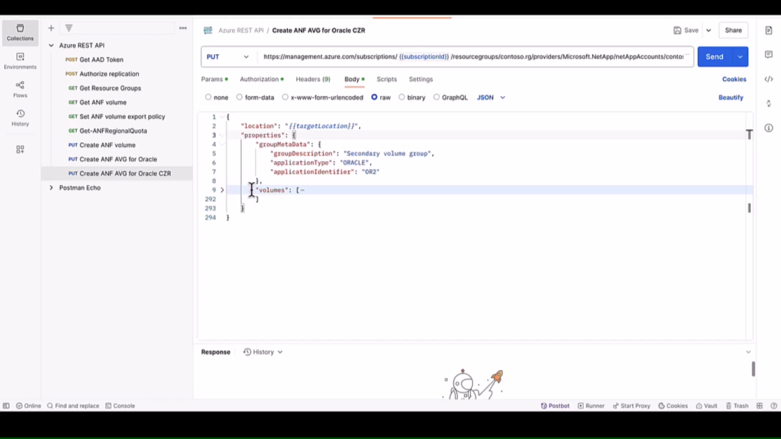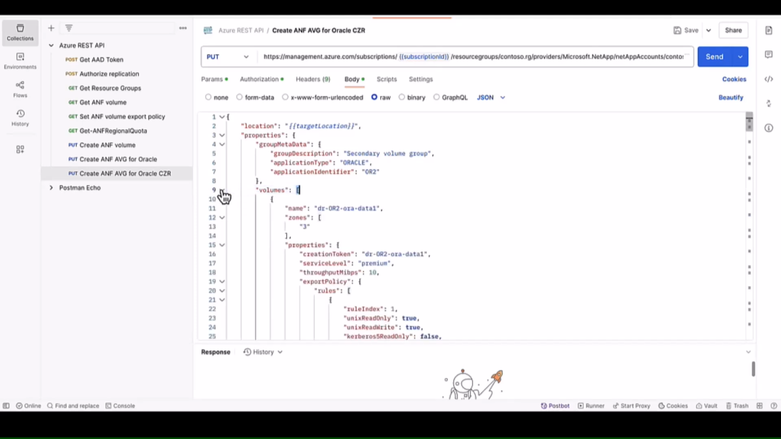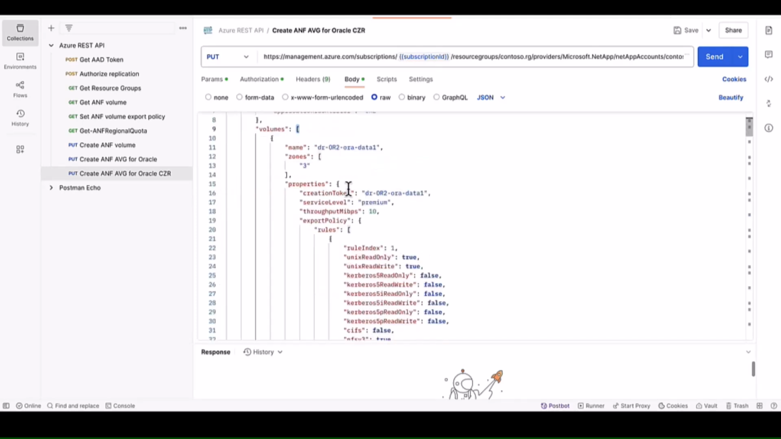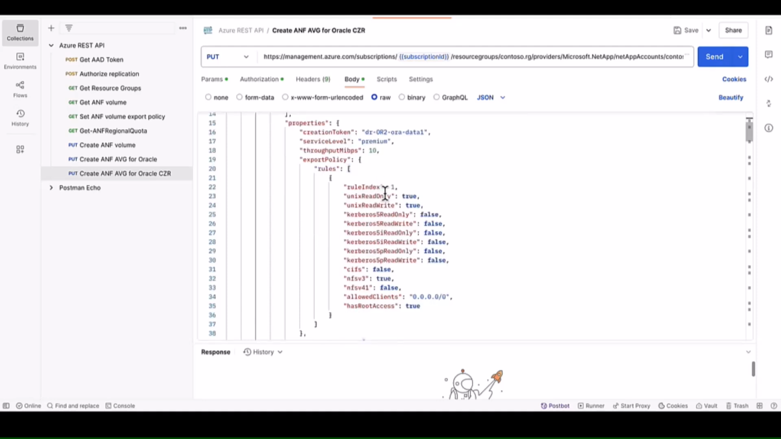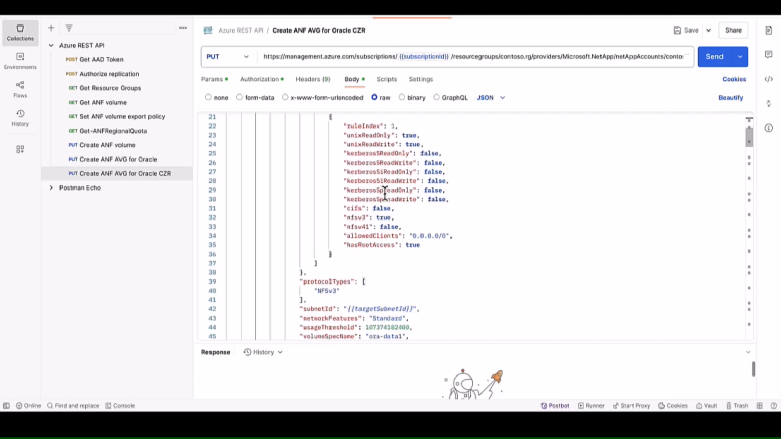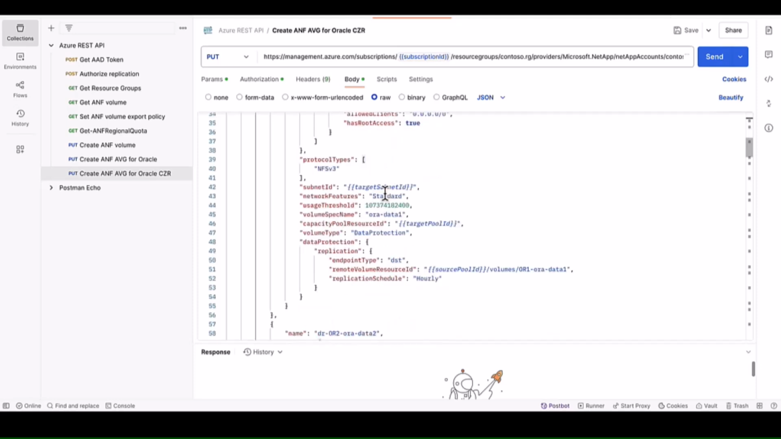And then here's our actual payload, or our body, that we are sending to the API. Really, what this is, is an array of volumes. In this case, it is an array of data protection volumes. So there's going to be a one-to-one relationship for our source volumes and our destination volumes. And the unique part about this API call is that it's going to have a data protection block within the body. So you can see here our volume type is data protection.